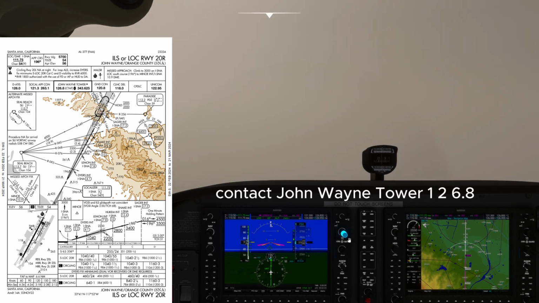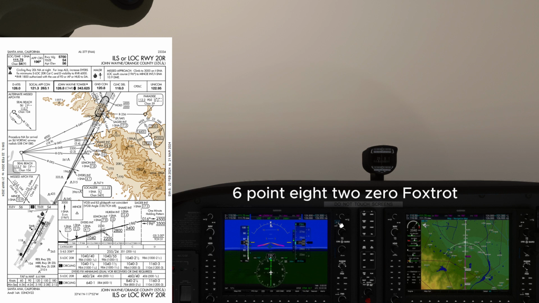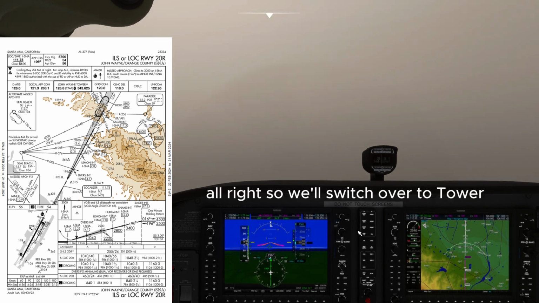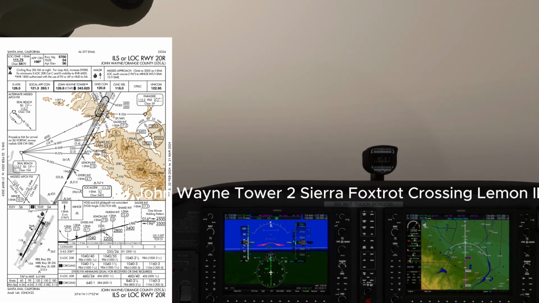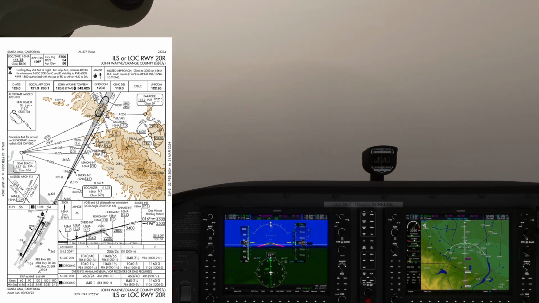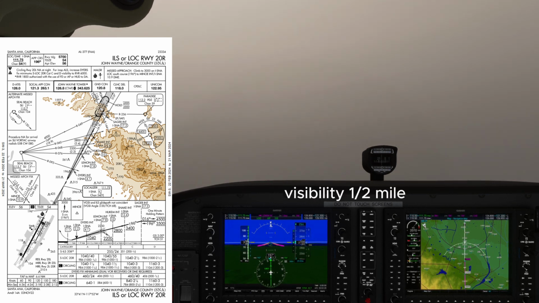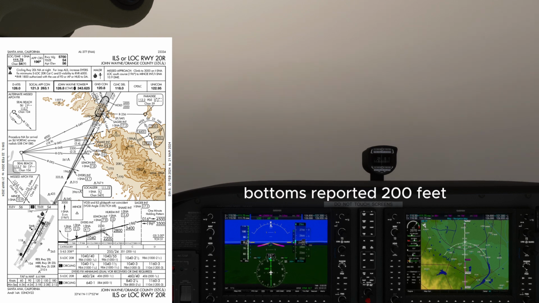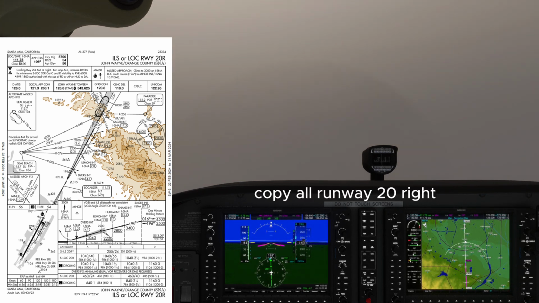20 Foxtrot, contact John Wayne Tower 126.8. Over to tower 126.8, 20 Foxtrot. Alright, so we'll switch over to tower. John Wayne Tower, 20 Foxtrot, crossing Lemon, ILS 20 right. 20 Foxtrot, John Wayne Tower, visibility 1/2 mile. Bottoms reported 200 feet. Runway 20 right, clear to land. Copy all. Runway 20 right, clear to land, 20 Foxtrot.